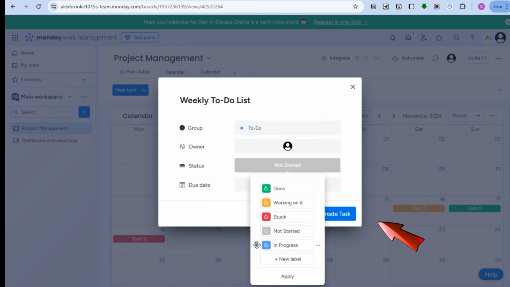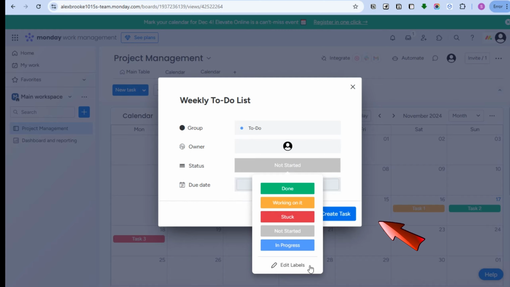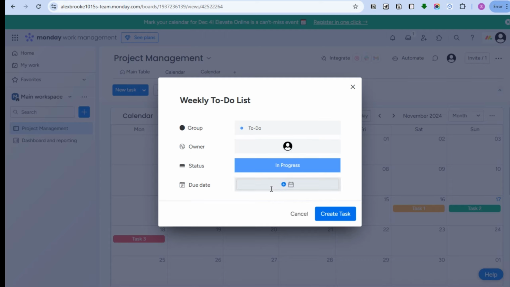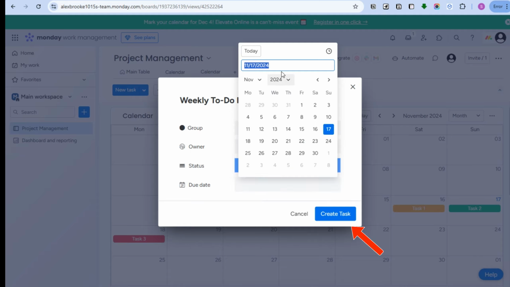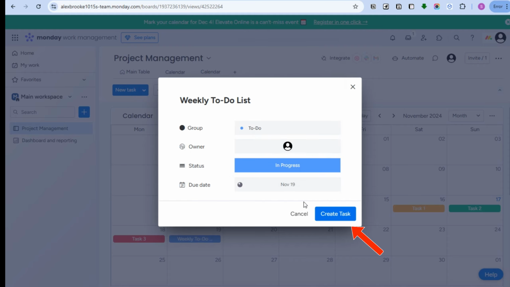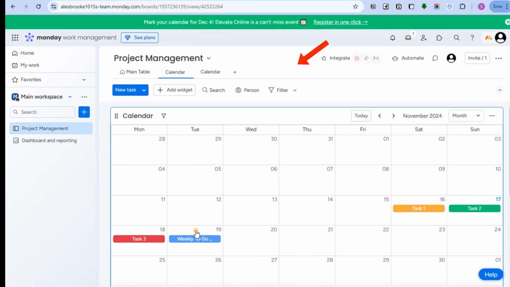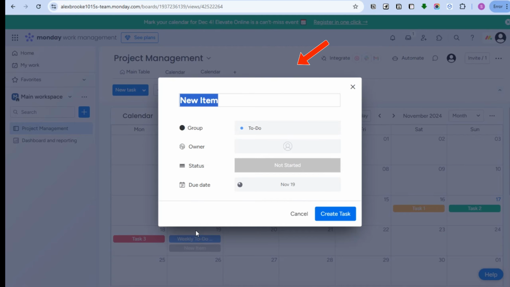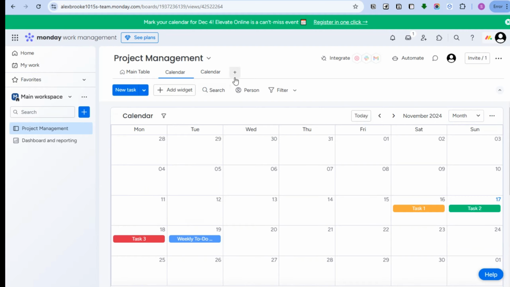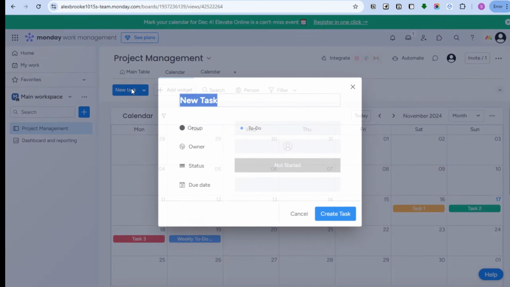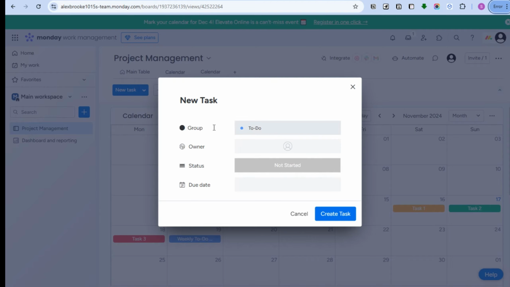Then you will see that option right here. You can also change the color if you want to. Okay, so here, in progress, I'm going to tap this one and then create this task. For example, I'm going to set this to this very specific date and then click create task. You can just simply do that for the rest of the dates here. All you have to do is click new task and then add new item, set the date, also the status, and then click create task.